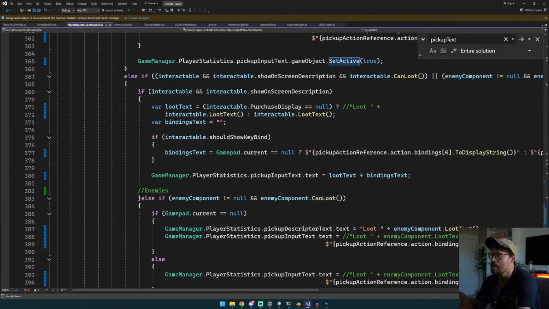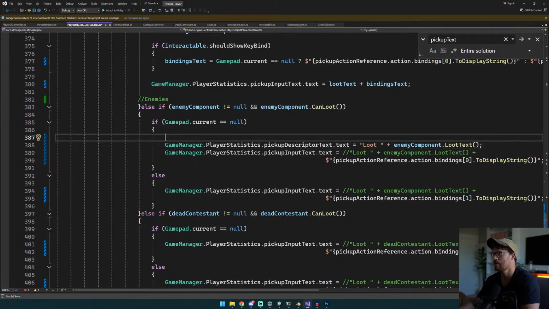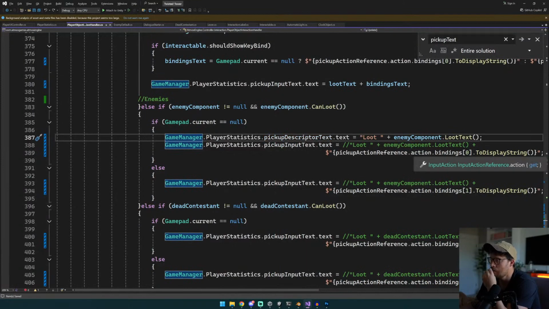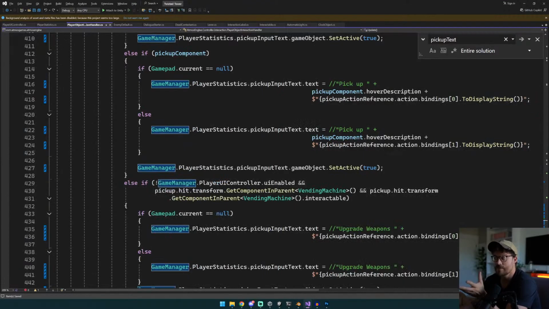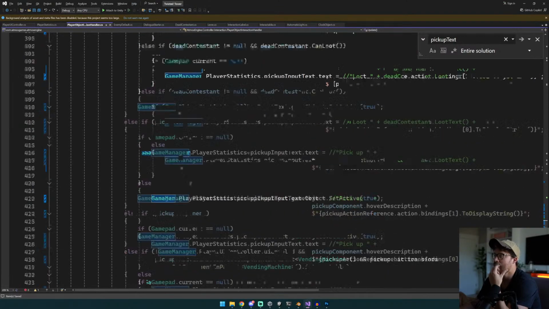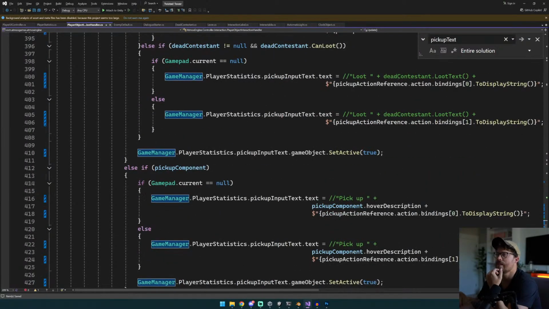Okay, so for some reason there's a lot going on. Pickup descriptor text is not being enabled. So we need to enable it here. Well, no, that's not necessarily true. So let's figure out what's going on with the looting of the barrels, okay? That's the first question. Why is it that the barrels are saying loot? That's so weird.